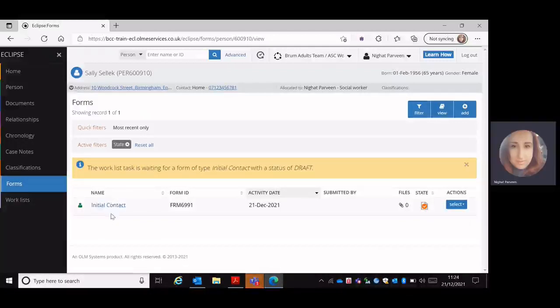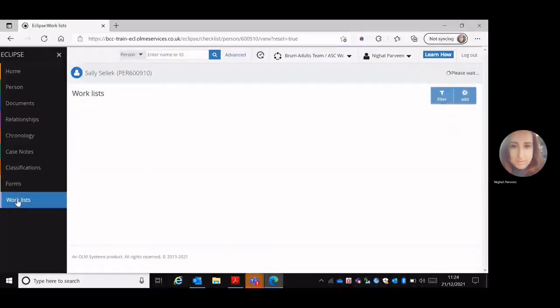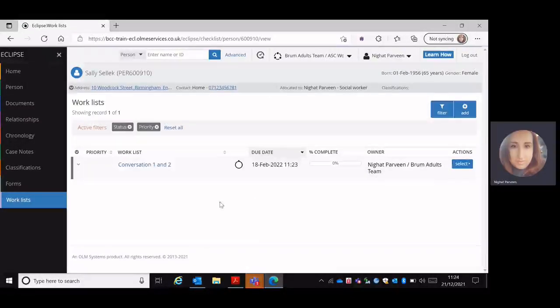Since I've completed the initial contact and I did say I want to take it into a conversation 1 and 2, if you click back into your work list, you see now that this has triggered off the conversation 1 and 2. It's telling you the date, it's telling you none of it's complete at the moment, and it's telling you who the owner is.